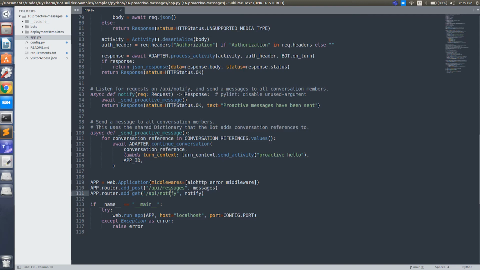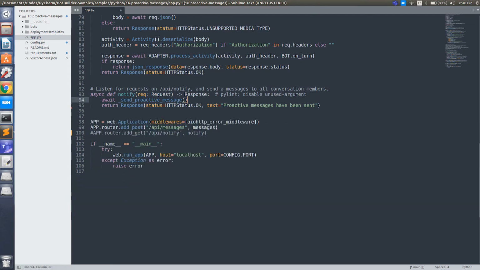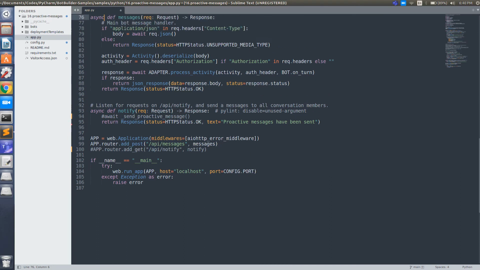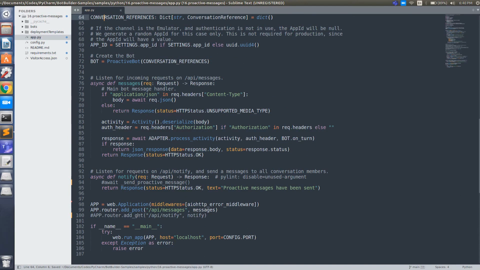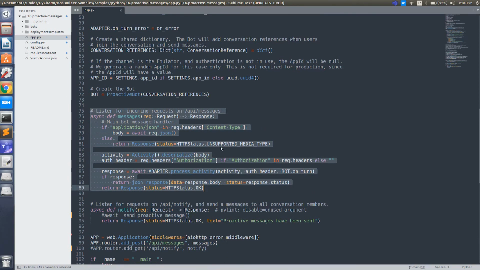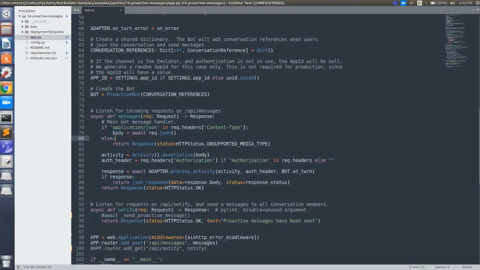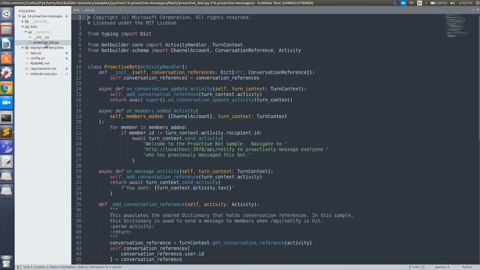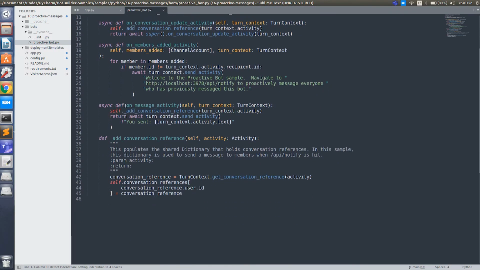This is the one that we're going to add, but before we do this, let's configure the normal one and check that it is working properly. So we got this add post messages. This is the one that gets triggered when the user types a message, and we created this bot object and we are just calling this method. So ultimately this is going to call this on message activity method.